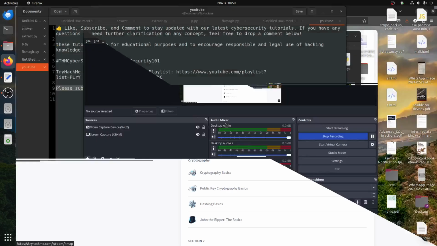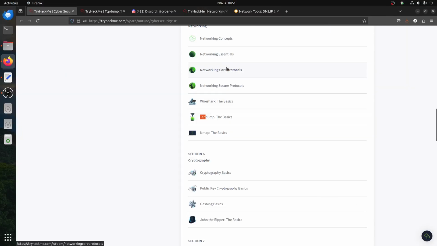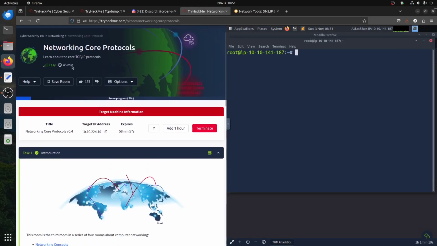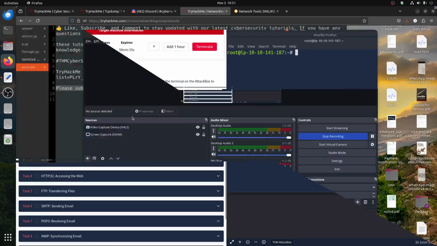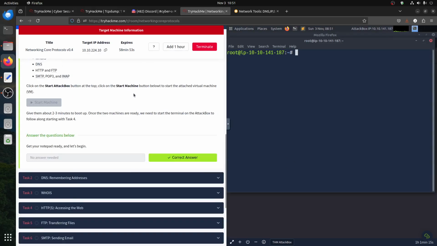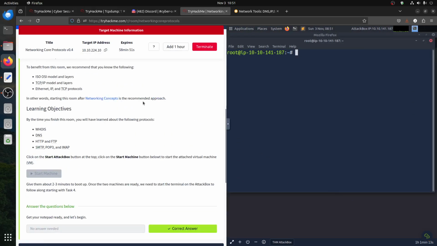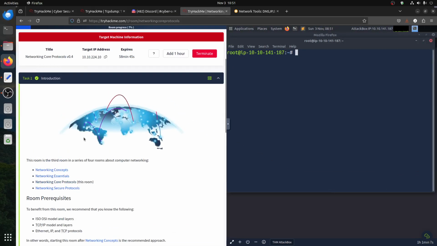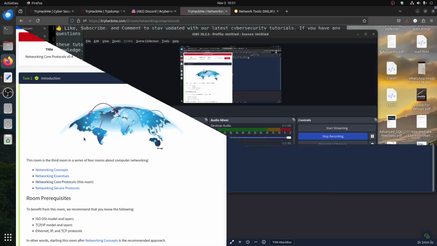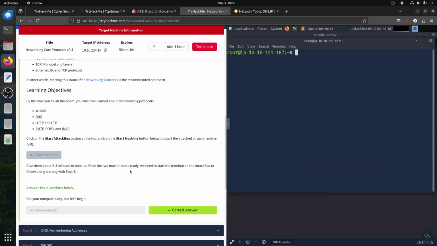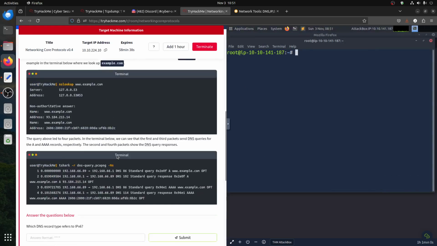I'm continuing with rooms from this past week. Today I'm doing the Network Core Protocols room, the subscriber-only room. Basically this one is more about HTTP, FTP, SMTP, POP, IMAP and WHOIS, and basically how communication works in these protocols. And let's start.